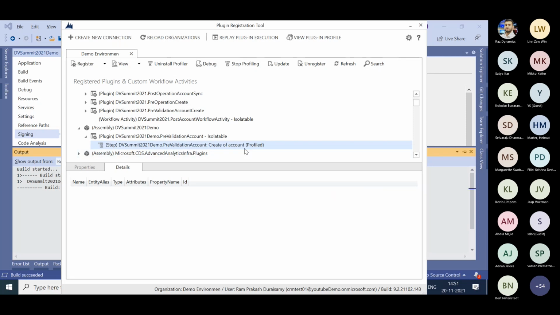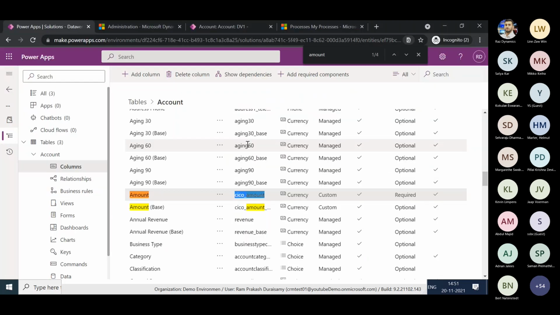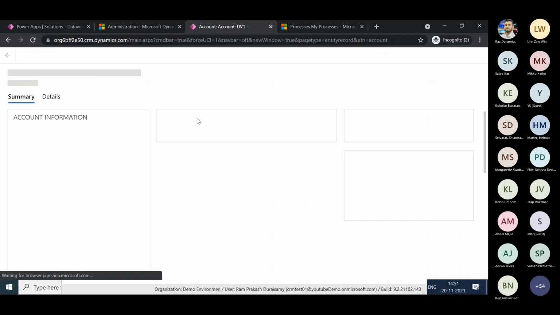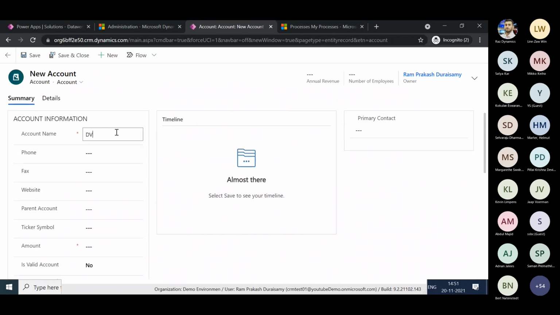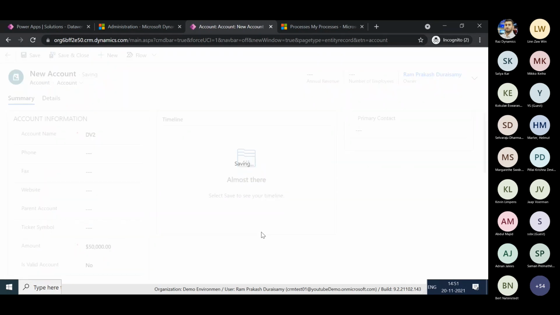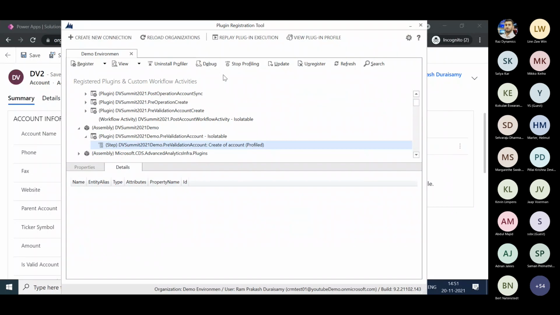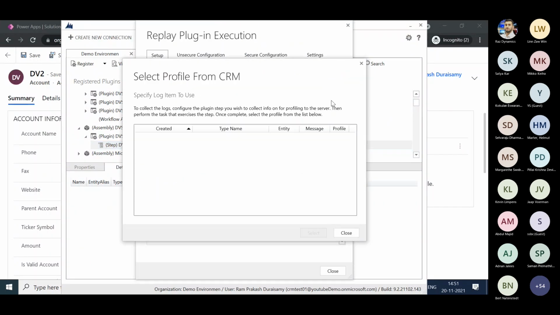So now it's in a profile state. Now I'll go to my account screen, create a new account here, enter the amount here, and click on save. Now the account gets created. I'll go to my plugin again and go for a debug. I'll click on this one.